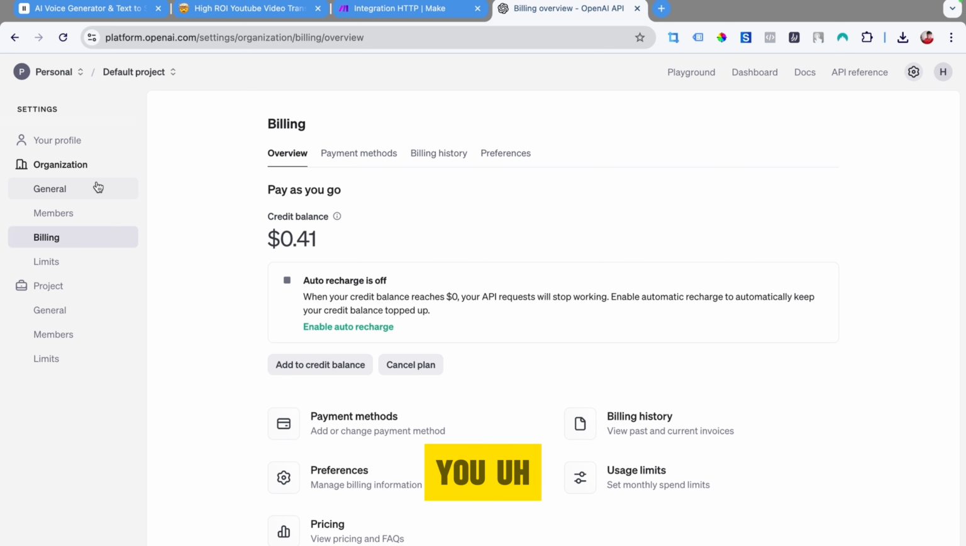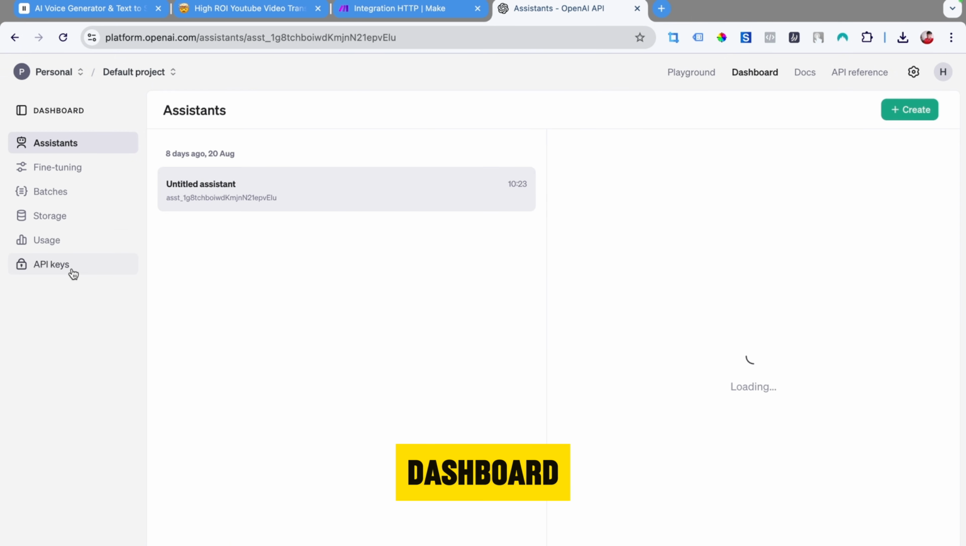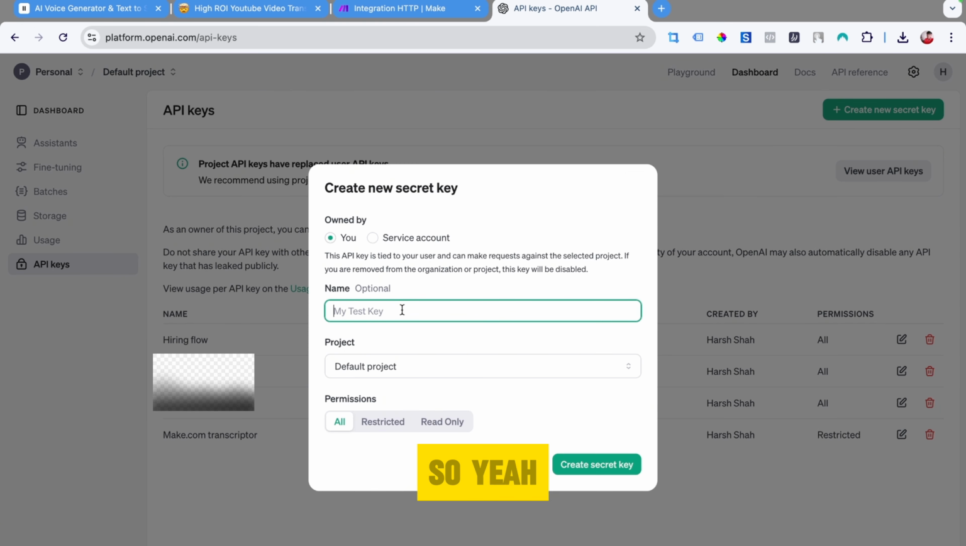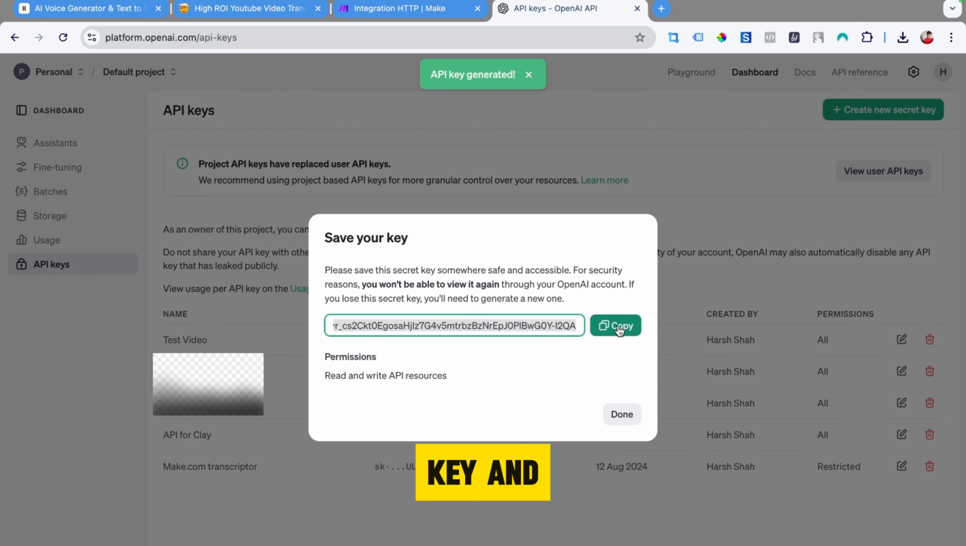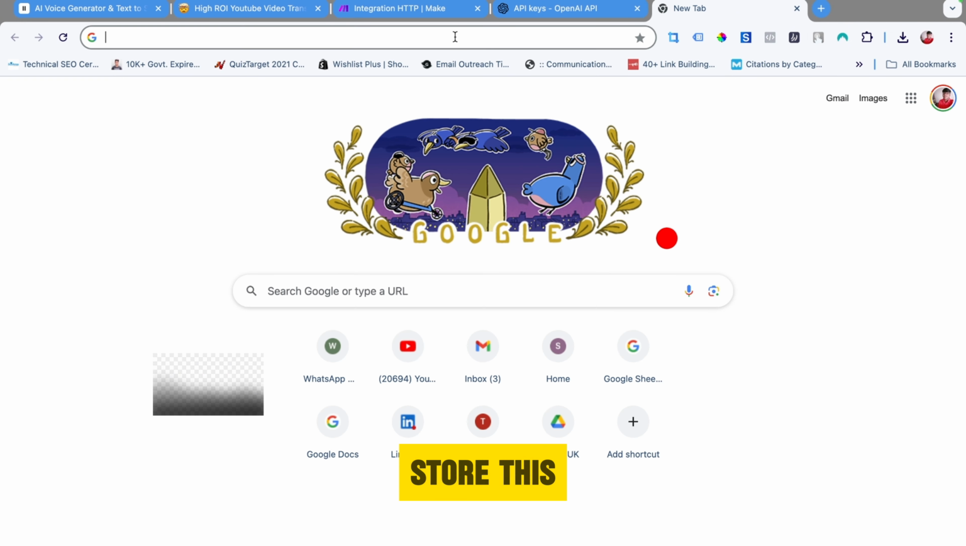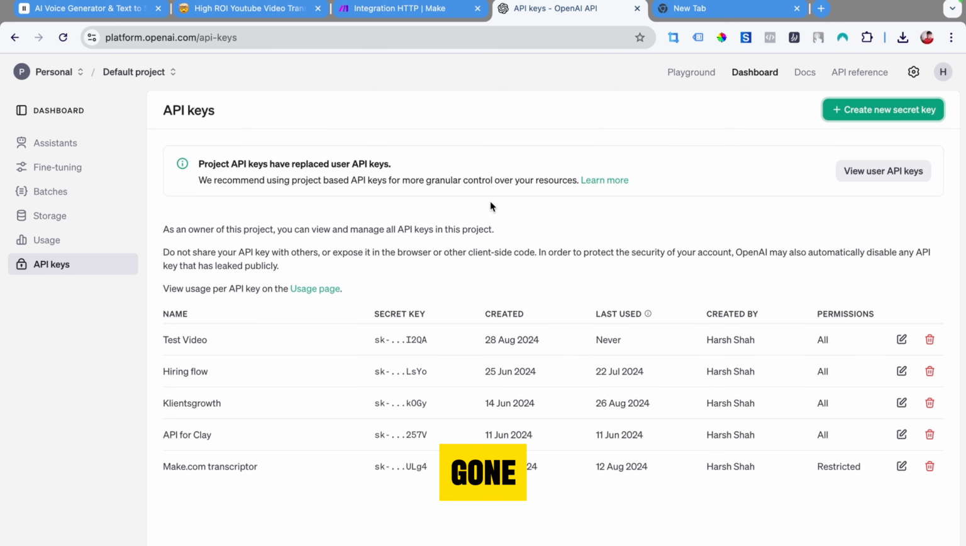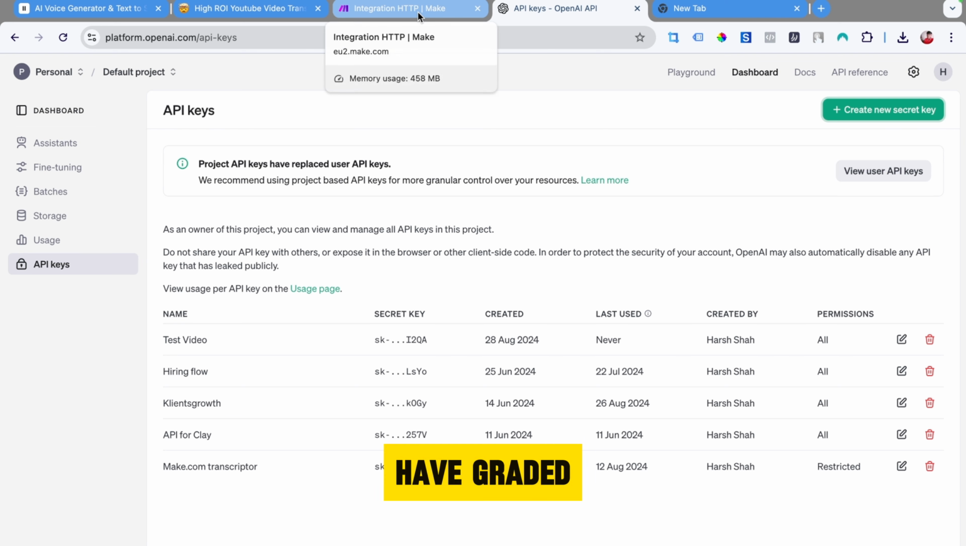And once you do that, come to the dashboard, go to API keys and create a new secret API key, right? So let's do that. Test video. Okay, default project, create a secret API key, and let me store this somewhere, otherwise it will be gone. Okay, so now we have created the API key.